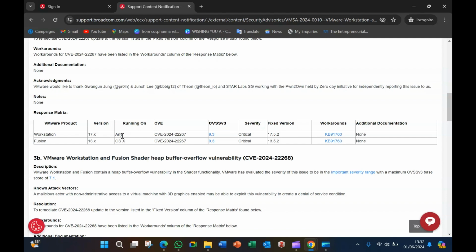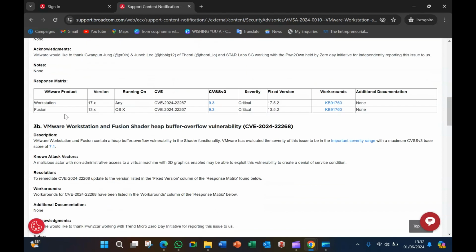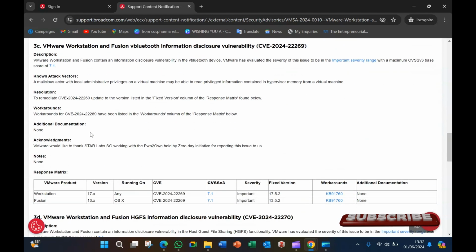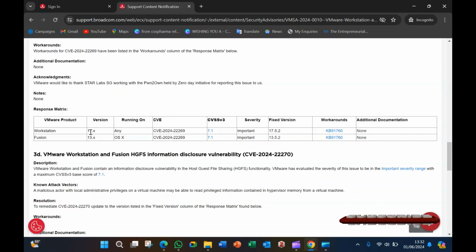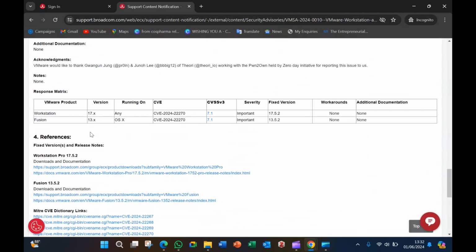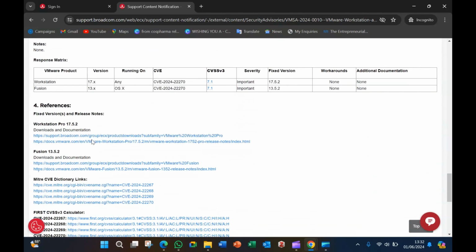This is any that is running on anything, and that is workstation. Let's move down. Response metrics. So to this reference, okay. Once you move down to this reference, you see under these references we have Workstation Pro 17.5.2. Okay, the next thing here is downloads and documentation.